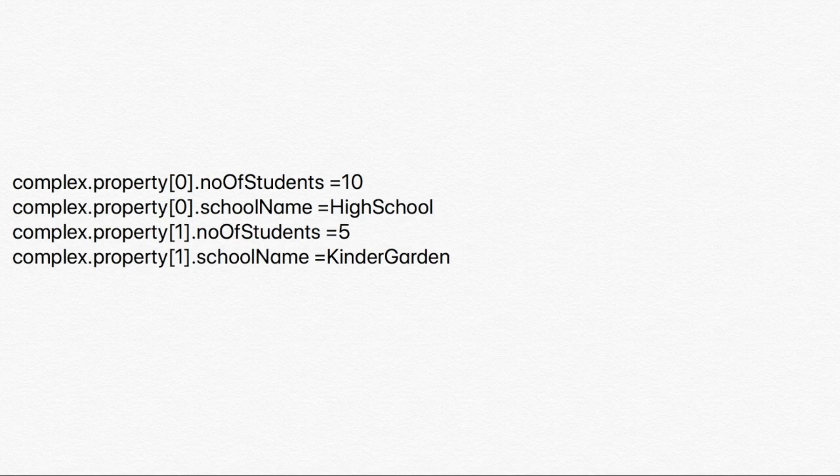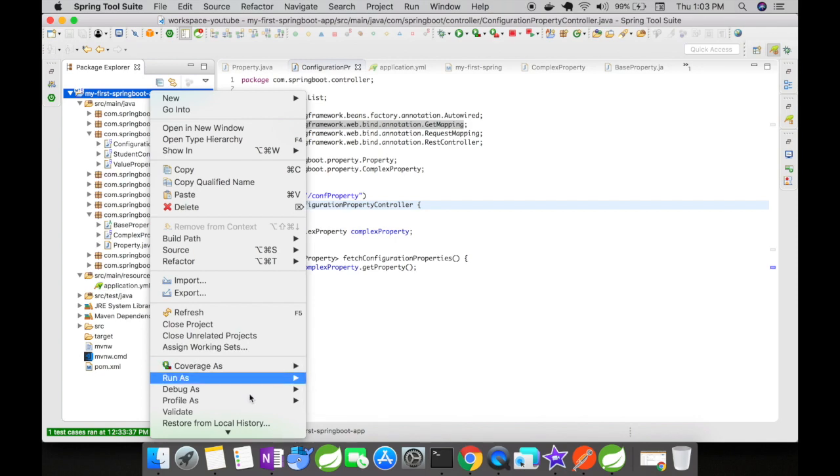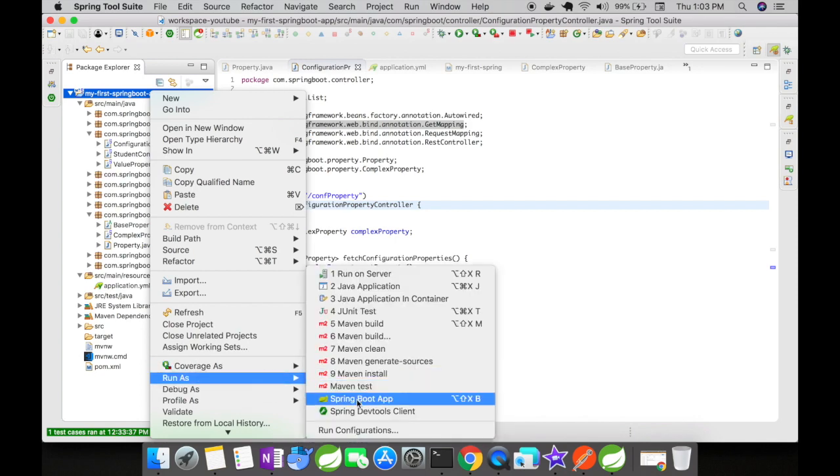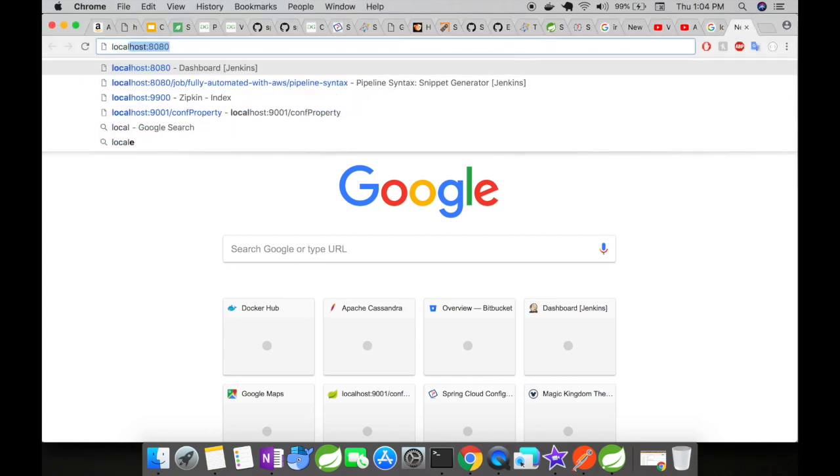You can have multiple such scenarios, and you can think of different ways to put together your properties and load it into a Java object. Now let us run our application and see what is the output that we get. The application has started, and now let's go to the browser and try to hit the URL.